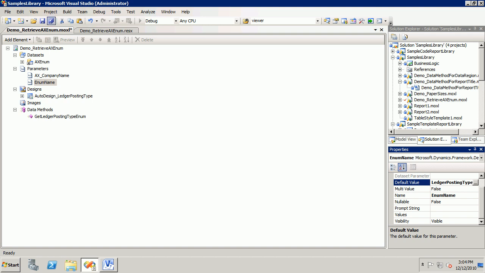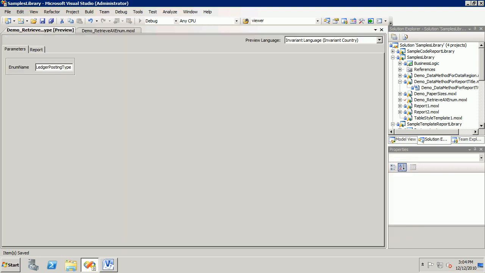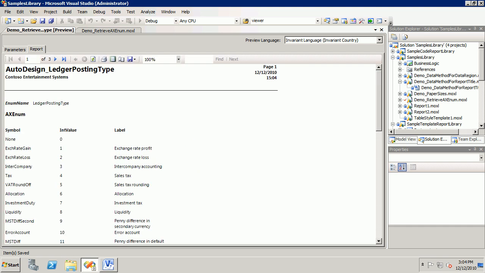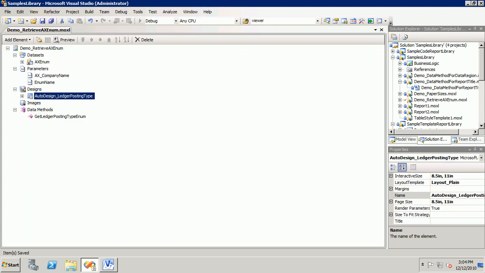Let's just verify everything's okay and nothing is odd with the report by previewing the report. You can see ledger posting type is there. Now, I didn't actually transmit the value from the parameter to the data method, but we will do that. And the question is, how can we do that? Got to think about this one.